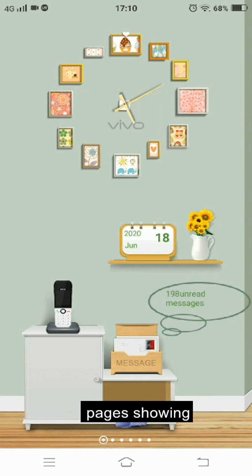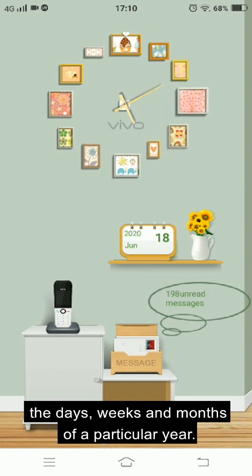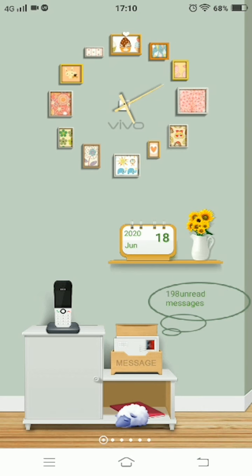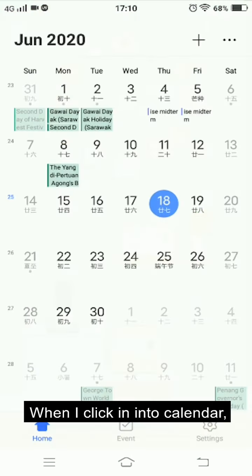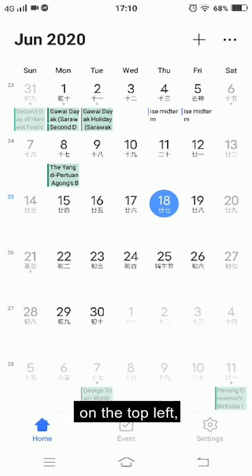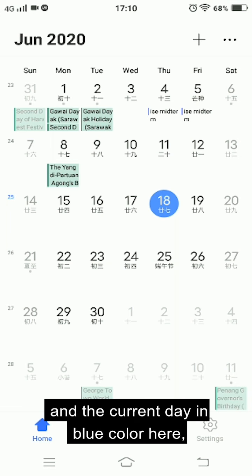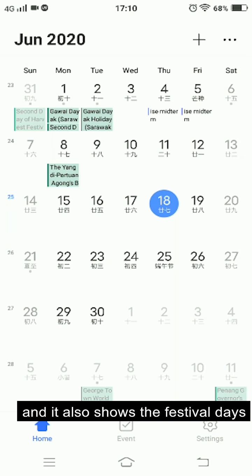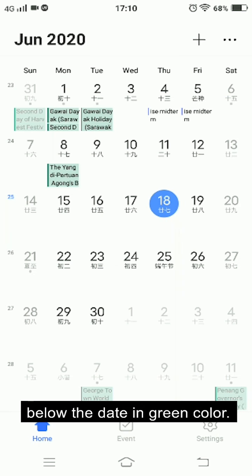A calendar consists of pages showing the days, weeks, and months of a particular year. When I click into the calendar, it will show the current year and month on the top left, June 2020, and the current day in blue color here. And it also shows the festival days below the date in green color.